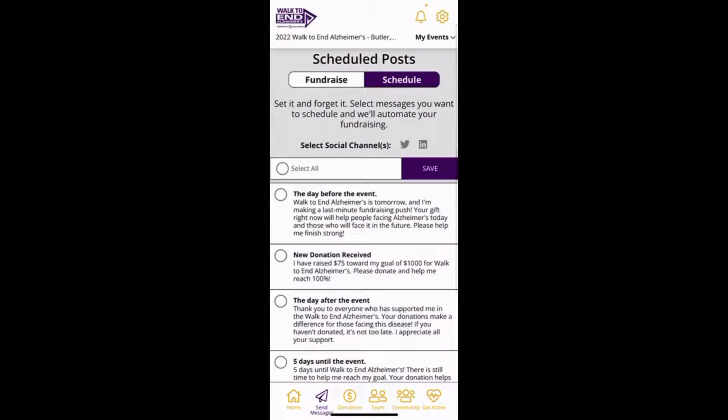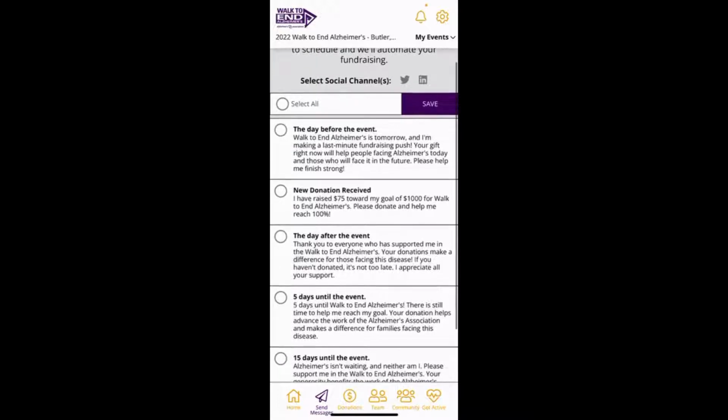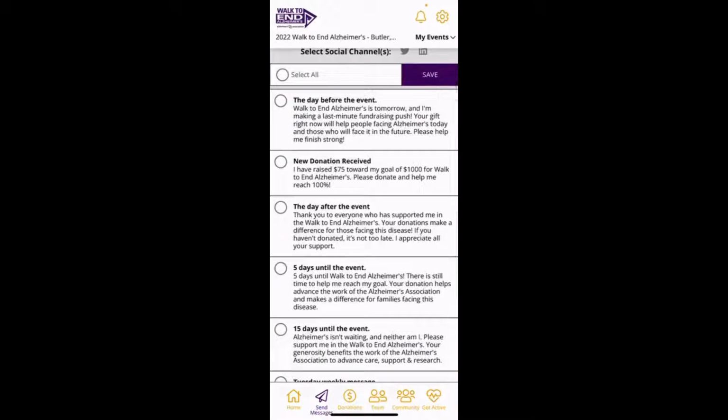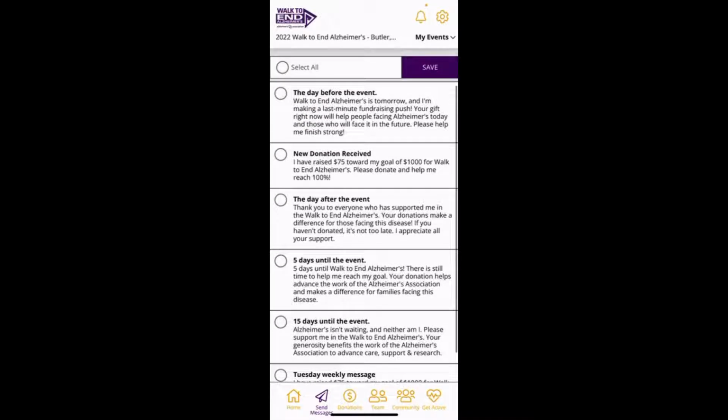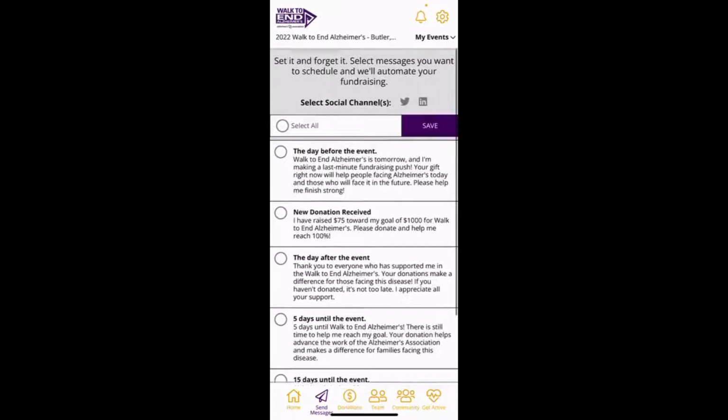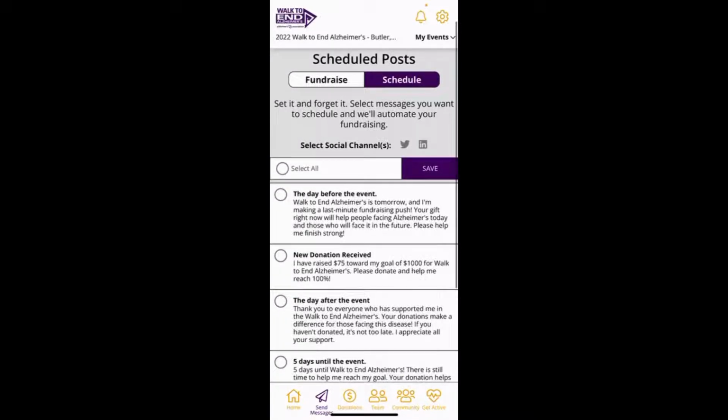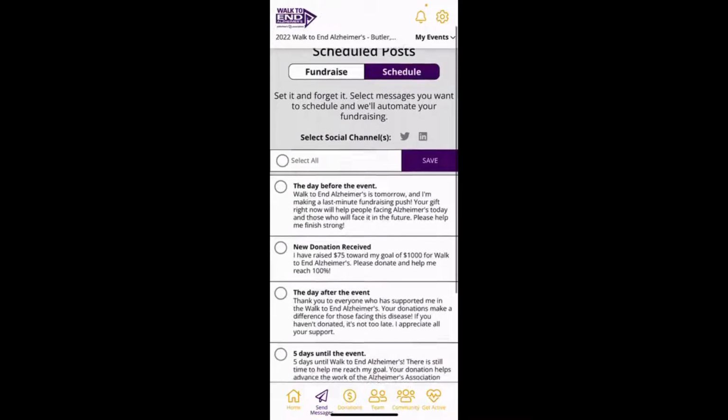So if you want to schedule those, you can see the day before the event, when you receive a new donation, the day after, so on and so forth. You can click them. So if you want to do the day before the event, just to remember, send a reminder to those people that haven't given to you yet. You can do every time a new donation is received, and you can select all of these if you want and have those reminders sent out on your social media channel of choice. Right here, it's Twitter and LinkedIn. And you can save those as well.